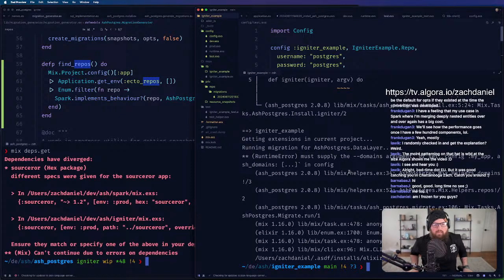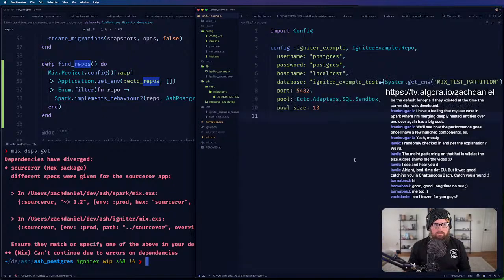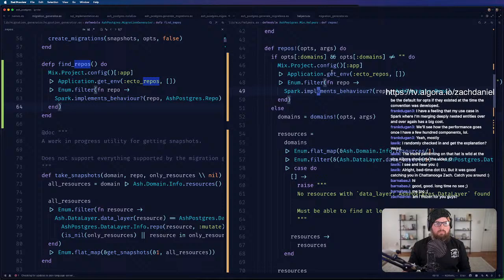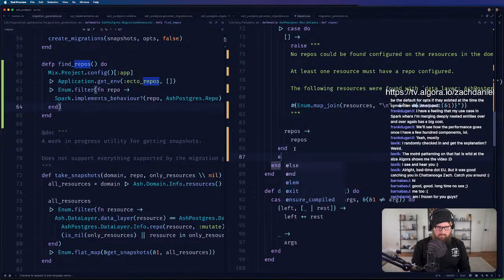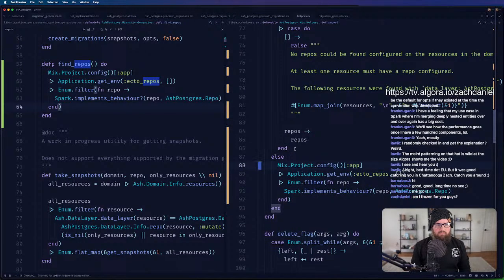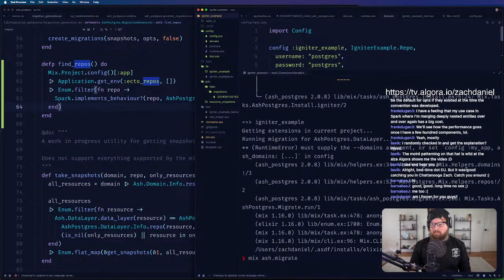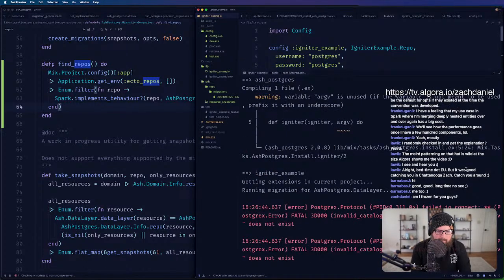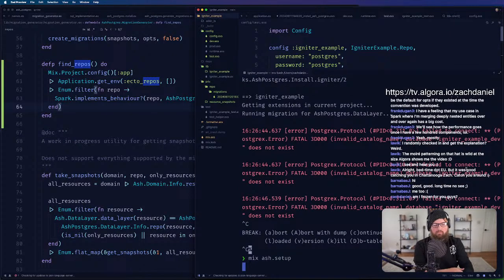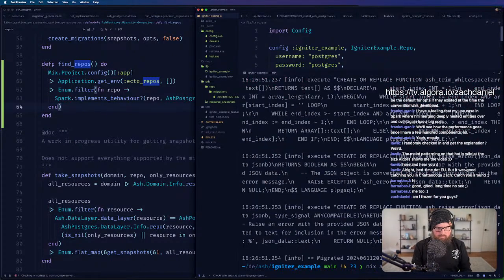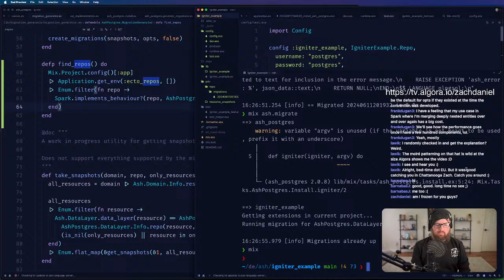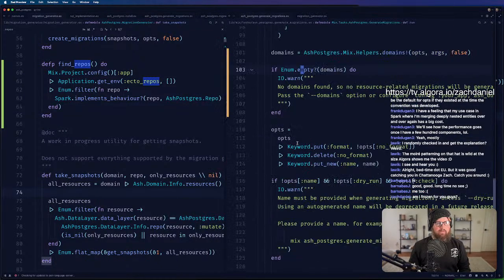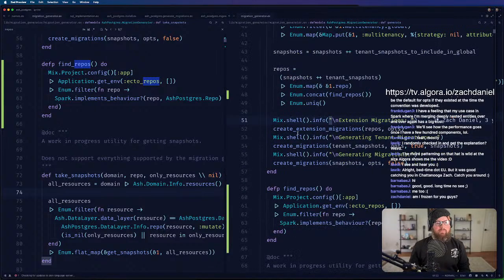Oh yeah, look, it still says must supply the domains argument in repos. Wait, what? Oh, I do this so often. I just flip the else. All right, that's awesome. That's great. Wow, well, that's a nice little quality of life improvement that I didn't really consider before. It's pretty obvious in retrospect.